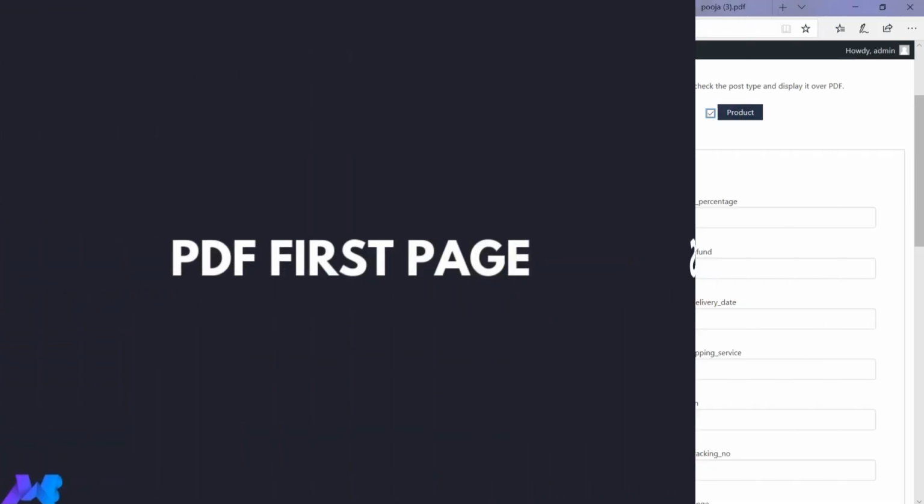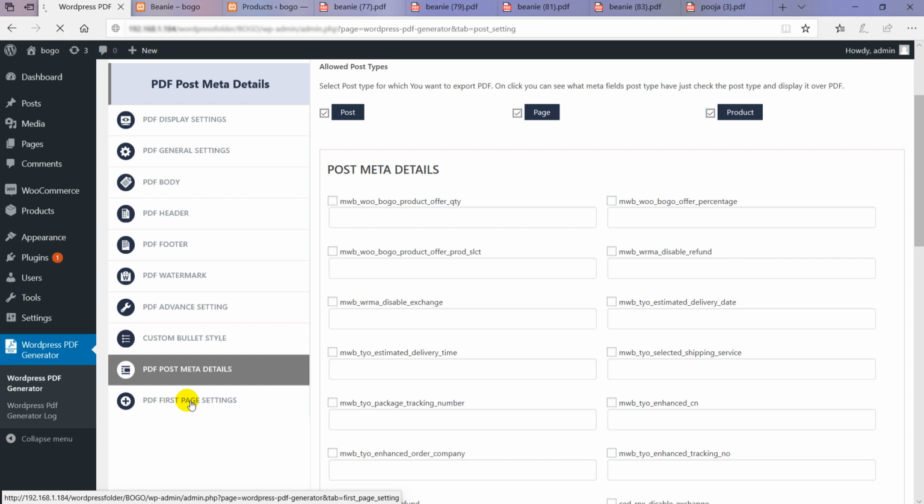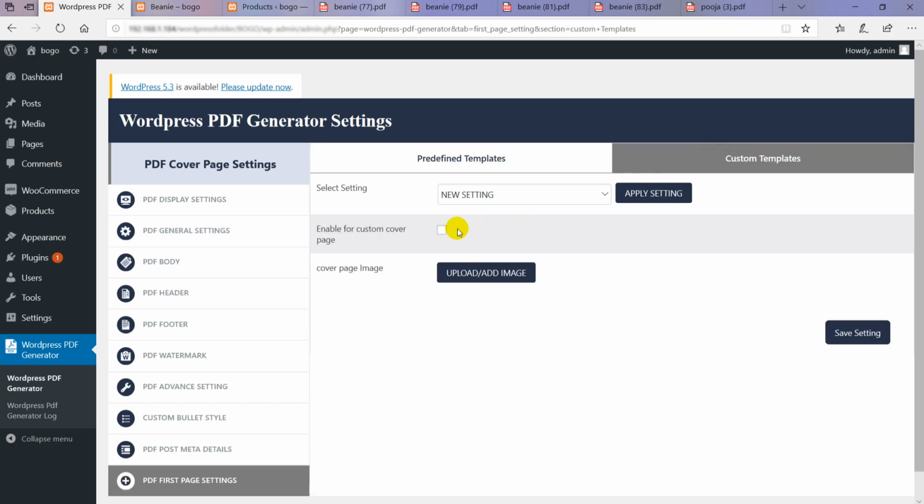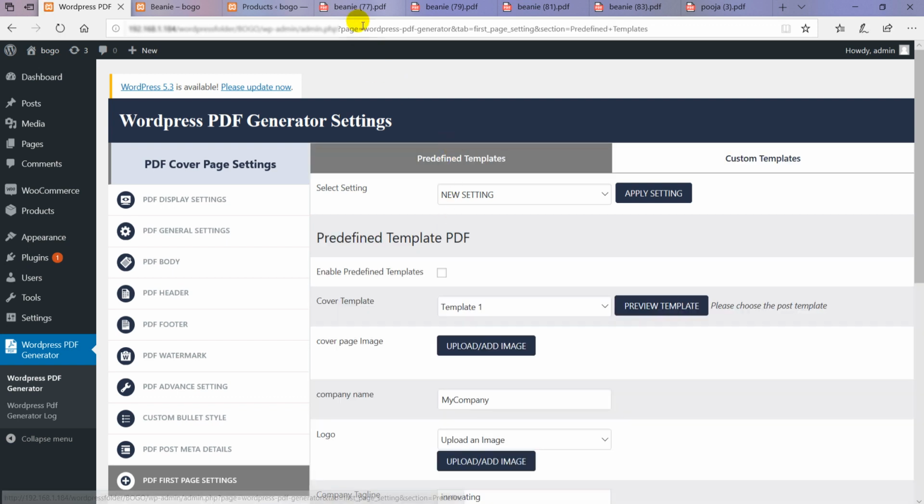And last comes PDF first page settings. So guys, in the PDF first page settings, you can see over here that you are getting the two tabs, PDF predefined templates, and next is the custom templates. So if you're going with the predefined templates, you will have to disable all the settings for the custom templates. So let me show you how you can disable. So simply you have to disable this because we are going to work with the predefined templates. So let me show you what are the settings that you have to do in this.